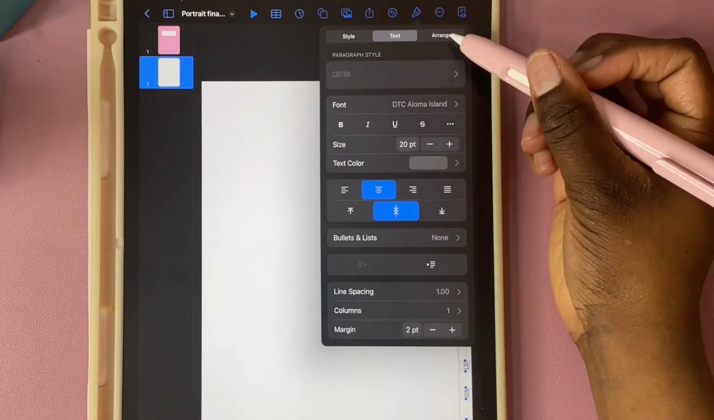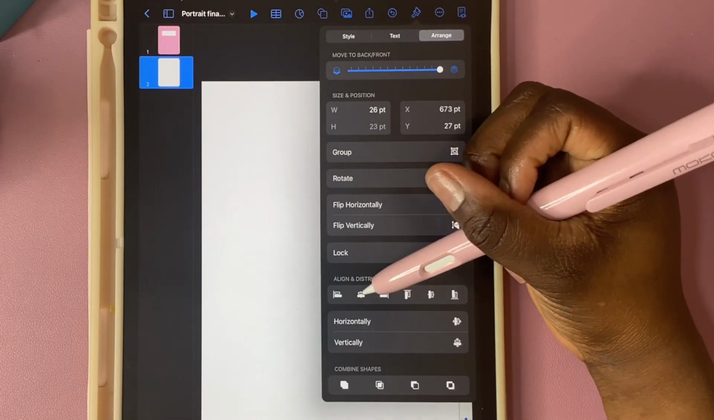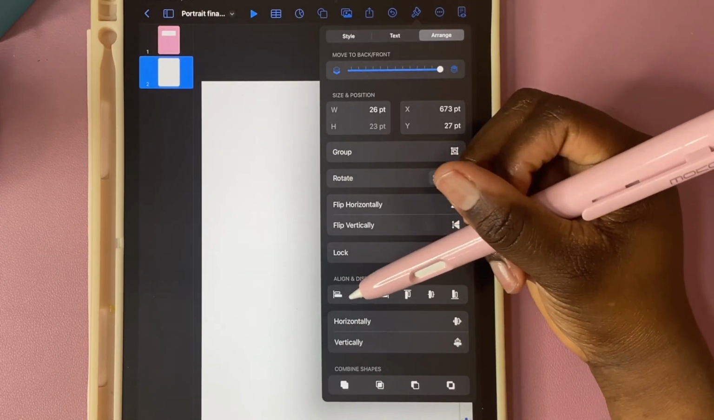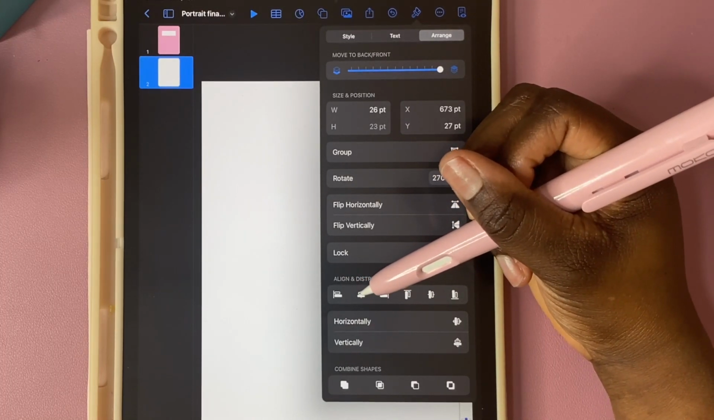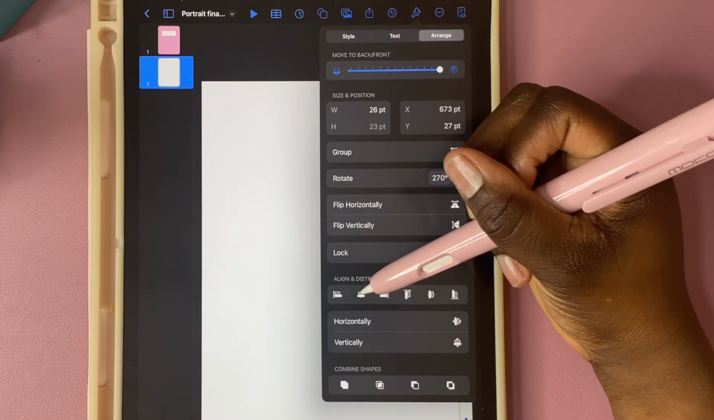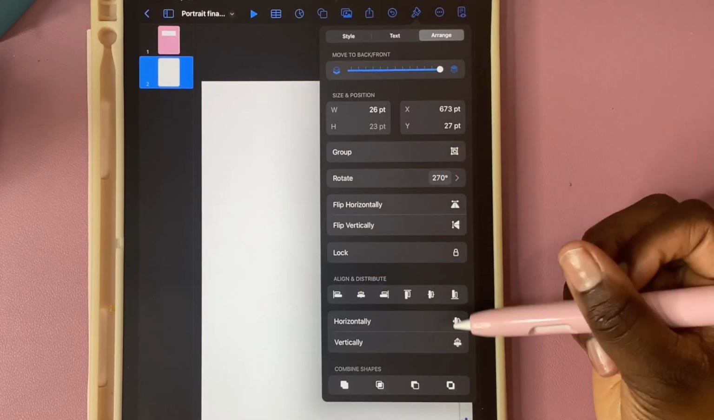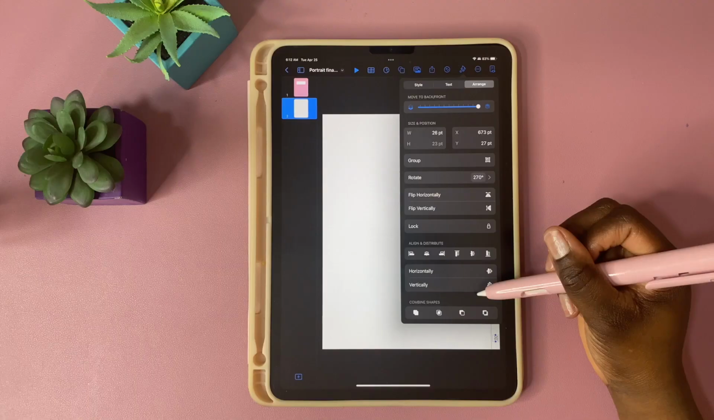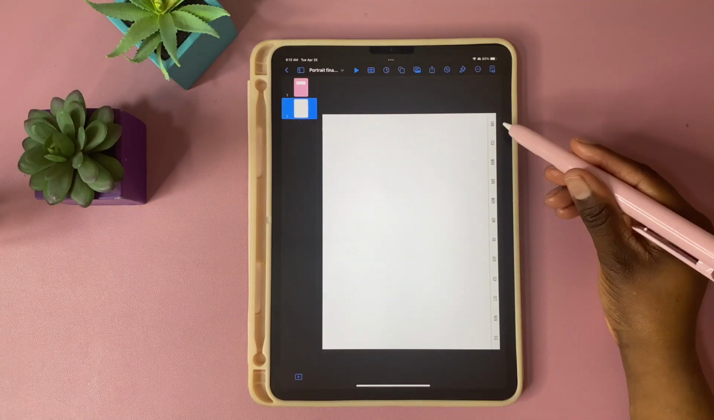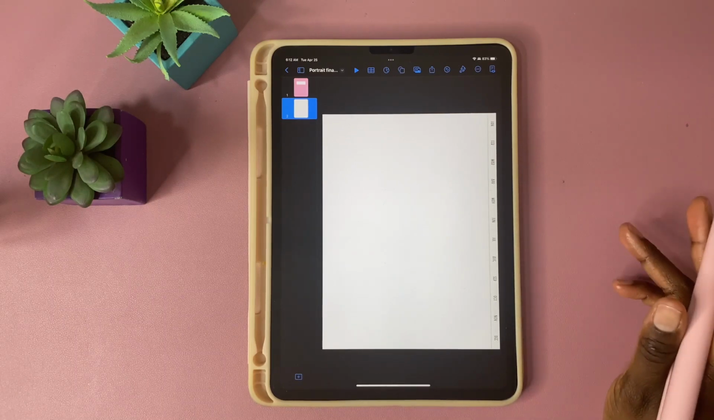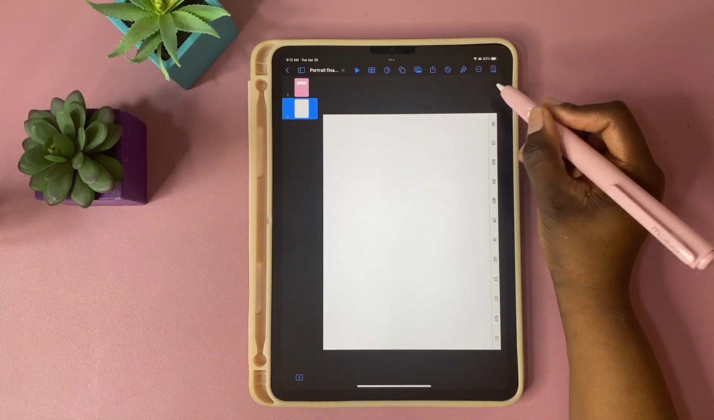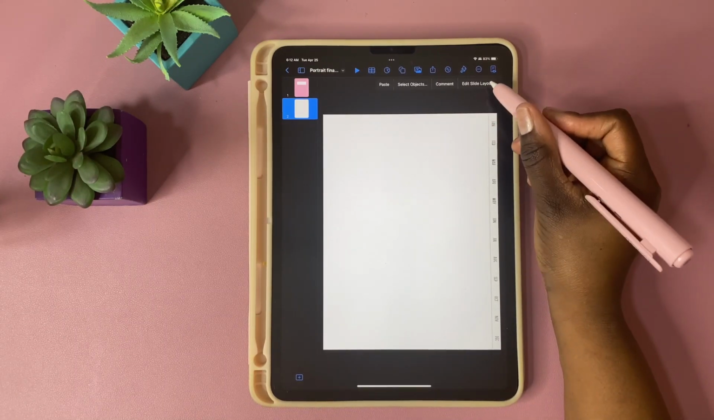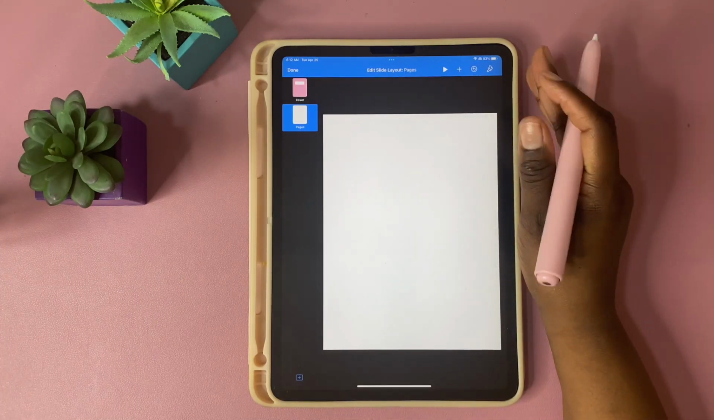Go to arrange, and what we're going to do is align our names or our text. So click on this middle button right here. This centers everything towards the center. And also go ahead and click on vertically. This spaces them out evenly vertically. So now everything is nice and straight and you didn't have to move anything using the guides, going up and down. It does all that for you automatically.